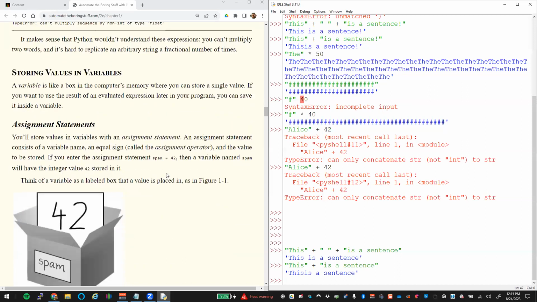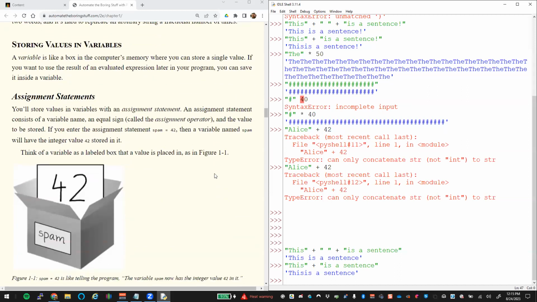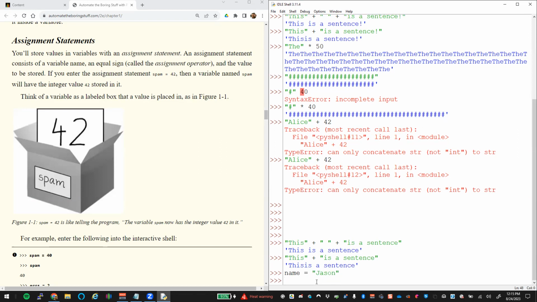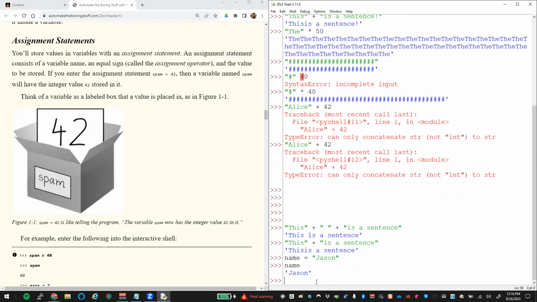So speaking of variables, variables are going to be the main thing that you use in Python. They are like storage boxes. The idea is we want to store something in a variable, and when we reference that variable, it's equivalent to whatever we stored. We use an assignment operator, which is just an equal sign. If I have a variable called name and I say that's equal to Jason, in single quotes as a string, and I hit enter, nothing comes back. But if I ask what the variable name is, it comes back as Jason.